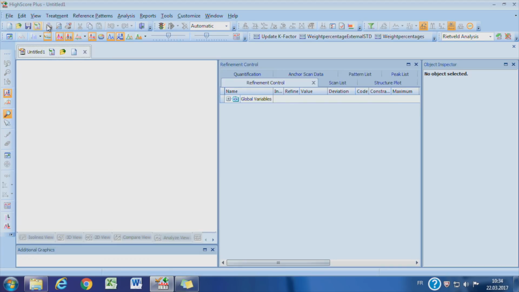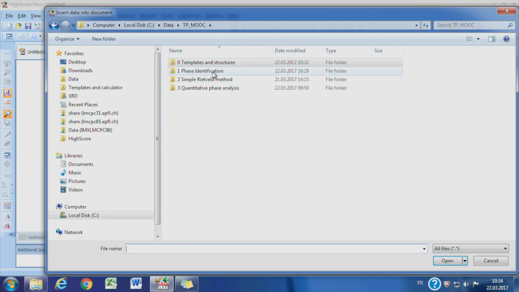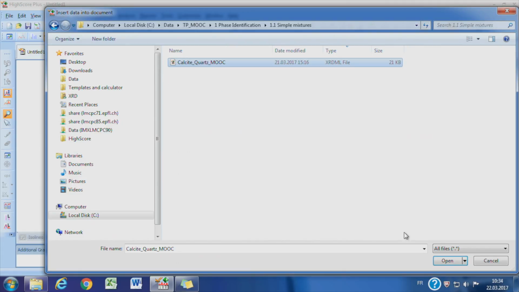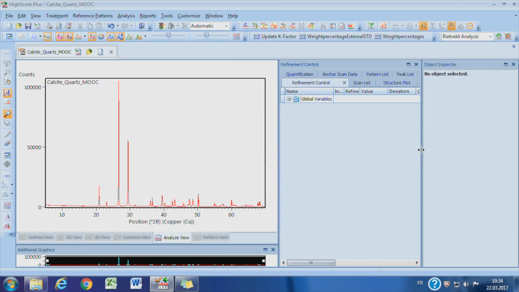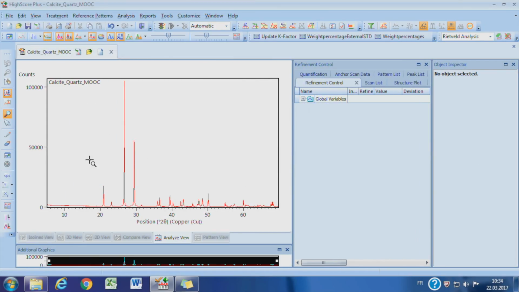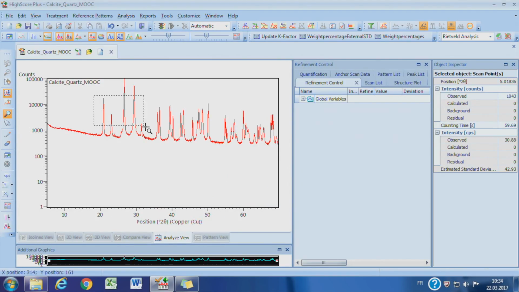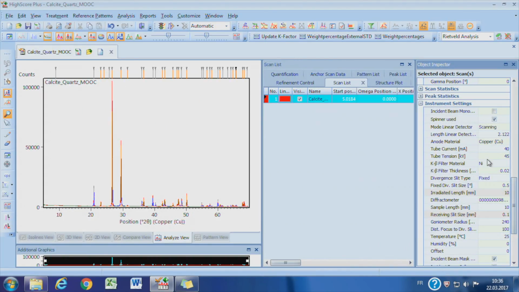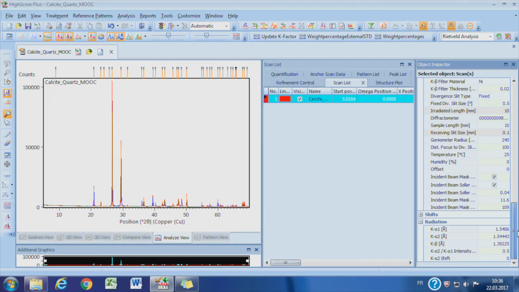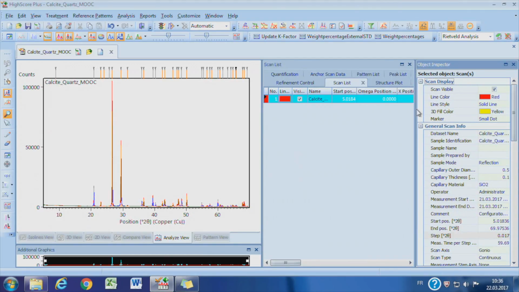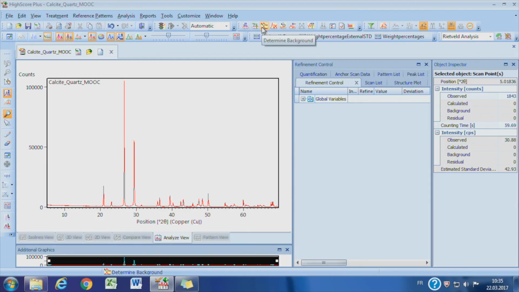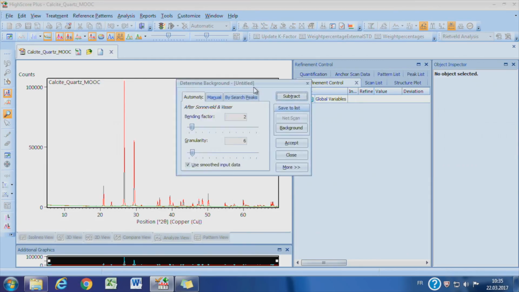Open the HighScore Plus software, then create a new file. Now insert the data. You can change the scales of the y-axis to linear, square root, or log scale to check the details of the peaks. More details such as the configuration of the diffractometer in the scan can be found in the object inspector. To do the identification, there are 3 steps.